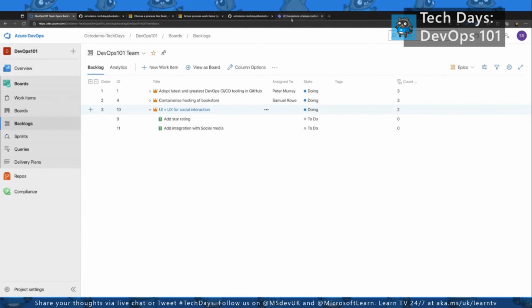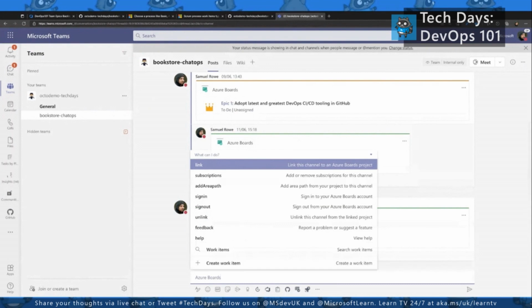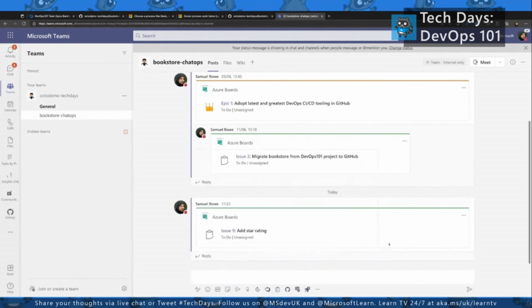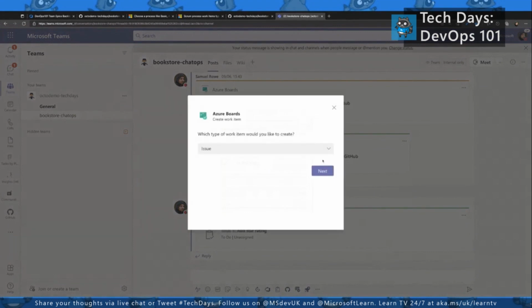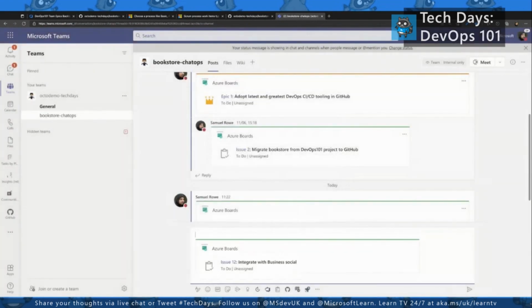So if I switch into Teams, I've integrated Teams here with the bookstore underneath a ChatOps kind of section. And I can start a new conversation, and I could create a new work item in here as well. So I could create another work item, and I'm going to have a type of issue that is called integrating with business social. Can we consider integrating with LinkedIn? By doing that, we've created another work item directly from Azure Boards.